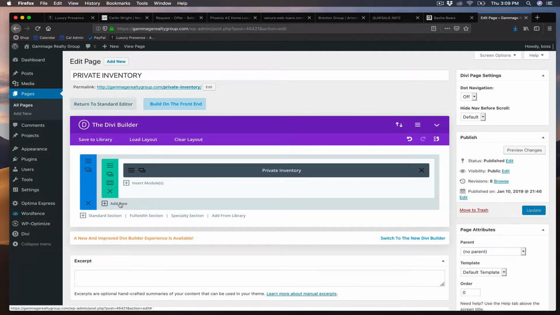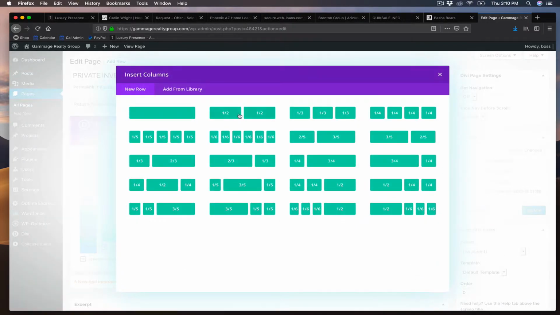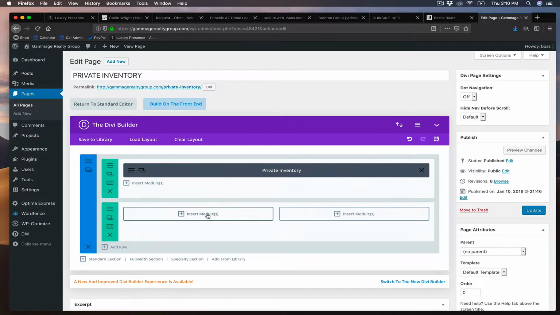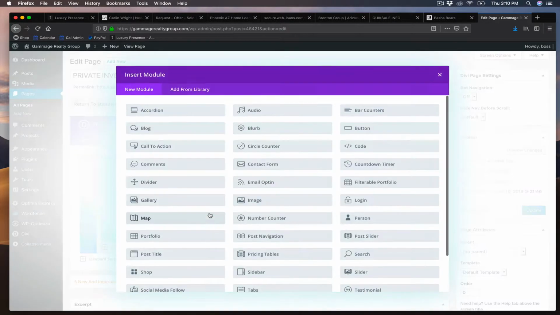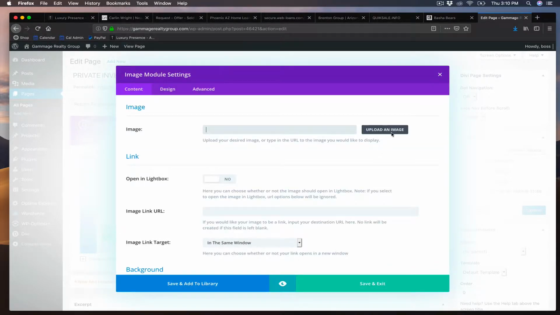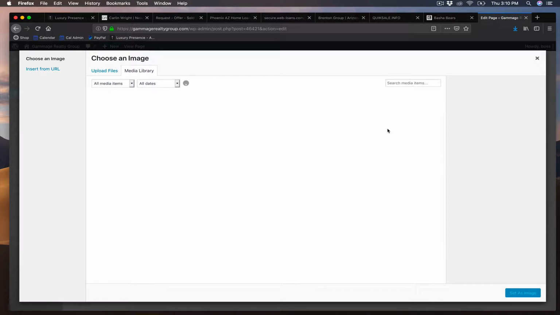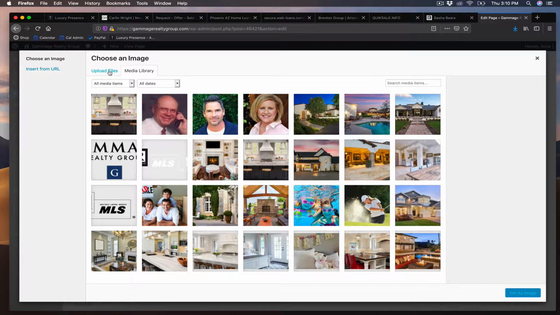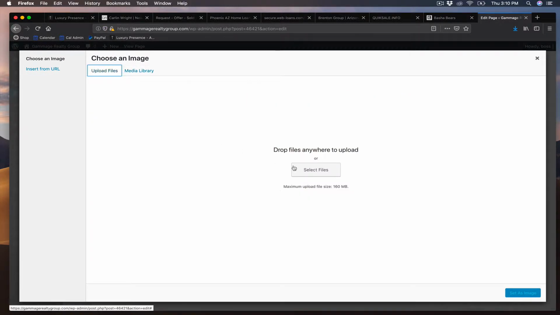The next thing I'm going to do is add another row, and this time I'm going to pick two columns. I'm going to pick one on the left, one on the right. The module on the left is going to be an image, and so let me upload an image. At this point, I would click on Upload Files and go find that on my computer.